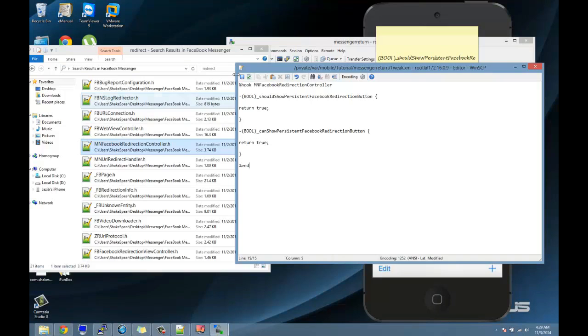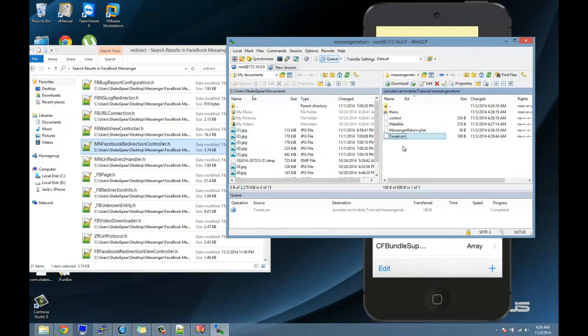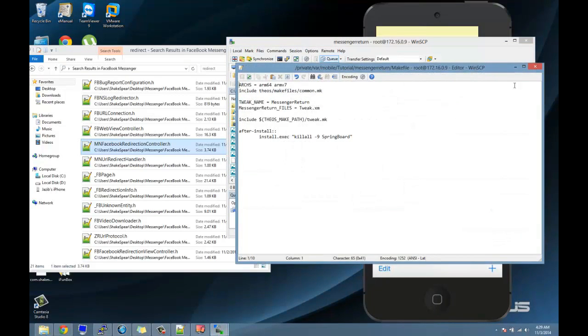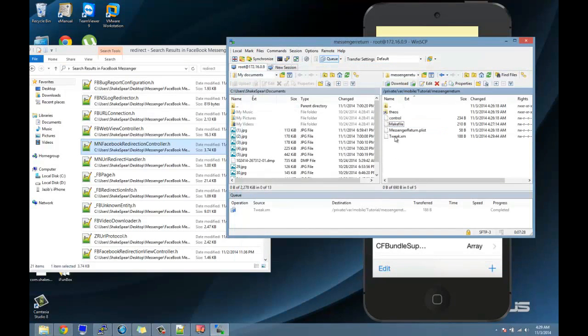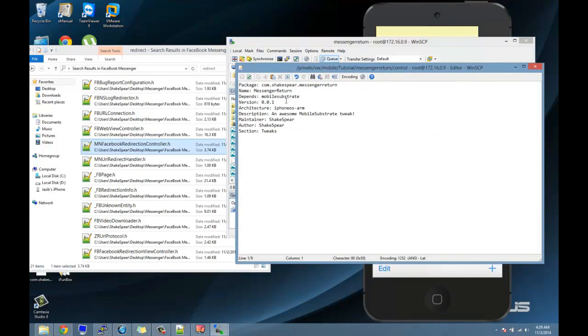You have basically made a tweak. Alright, now you just X out of it and refresh the directory. I just like to refresh the directory, okay? Go into your makefile. Oh, we already did that? Okay, never mind. And now go into the control file. Over here you want to change the version to 1.0. And then, you know, a nice little description.